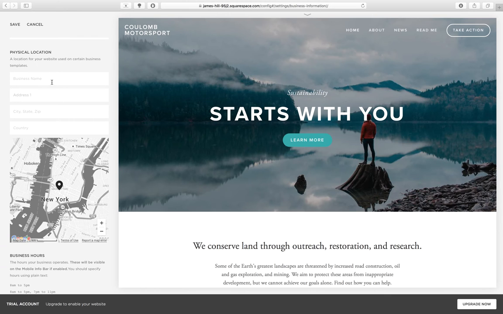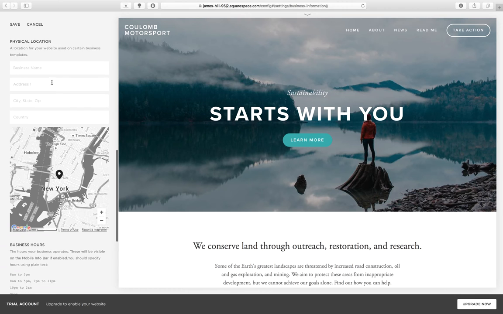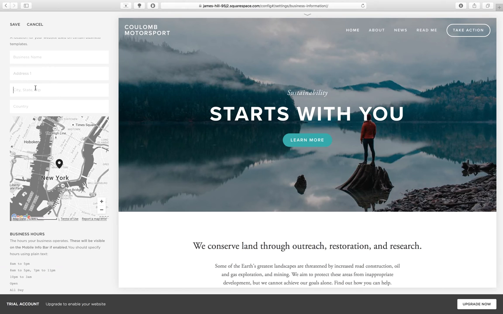So we don't really have too much of a physical location for our business per se, but we can add Perth, Western Australia.